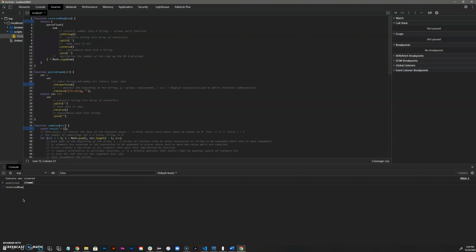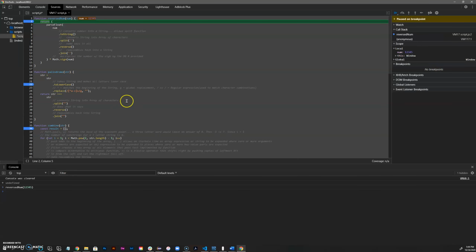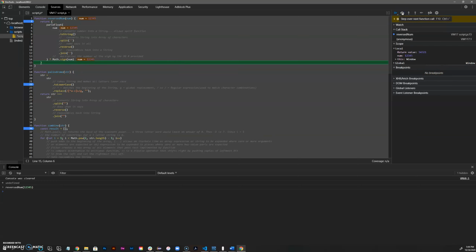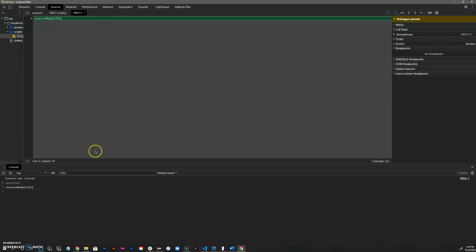So we got reverse number. We'll do 1, 2, 3, 4, 5 because it's easy to see that one. Go ahead and press enter. And we can see we have number 1, 2, 3, 4, 5. Jumps right into the return value of 54321. And that's it.